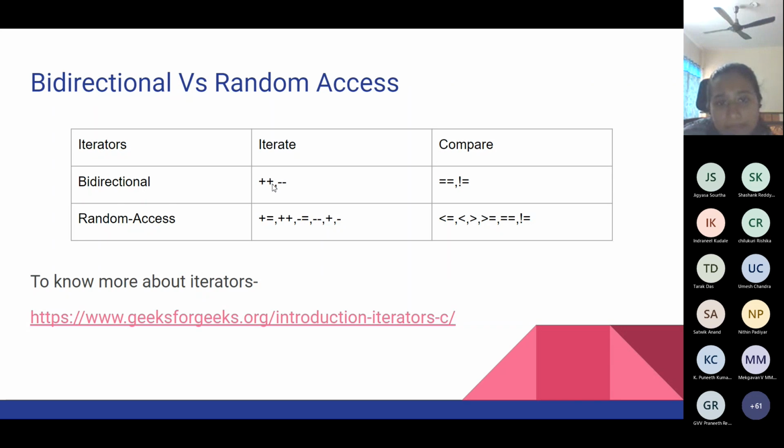So they can only be incremented in steps of 1, and that too only with plus plus and minus minus to go forward and backward. We cannot use plus equals 1. The compiler will throw an error if you use plus equals 1, even though you mean to increase by 1. Also, we cannot use less than or greater than comparison for bidirectional iterators. We can just use equals equals or not equals.